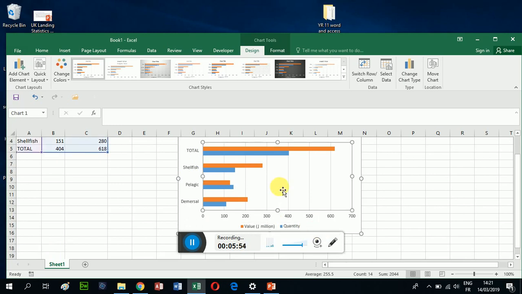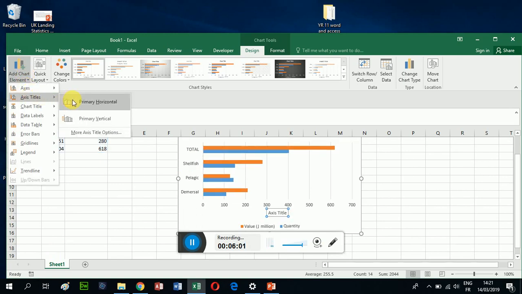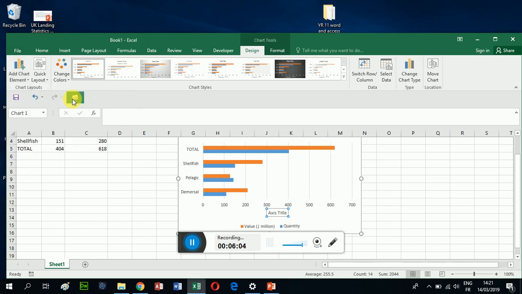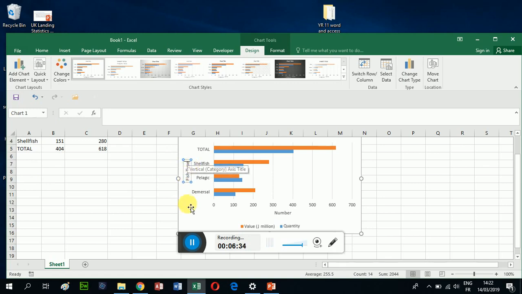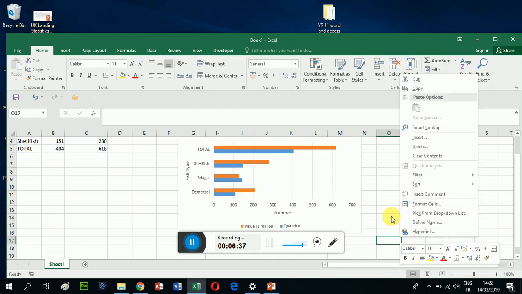Okay, the way I do that is I click on chart. I'll go to add chart elements, axis title. Start with the primary horizontal, which is going to be number. Okay, so I'll click in that, and I want that to say number. And same thing, I want an axis title for my vertical, which is going to be fish type. Okay, so that's about everything I need for that chart.